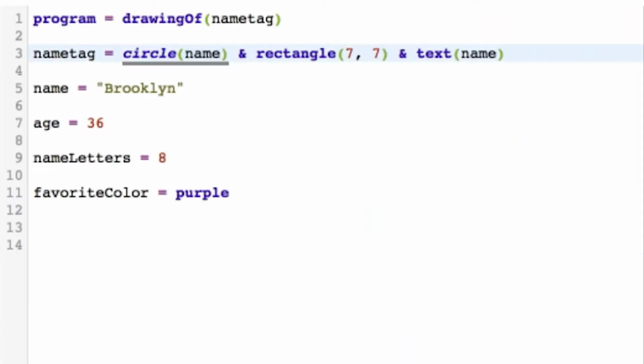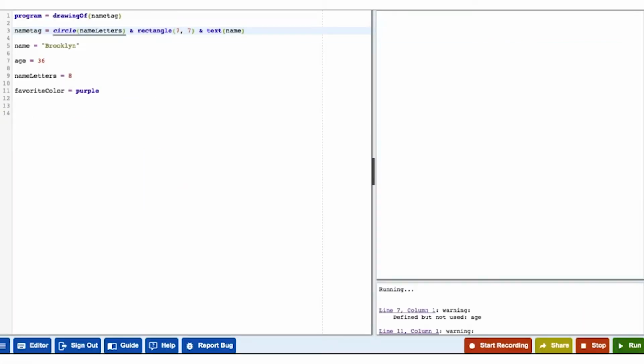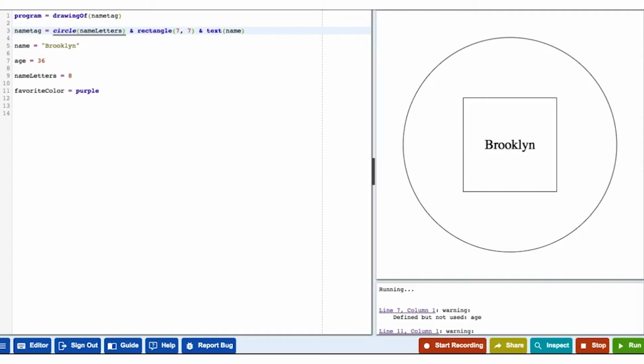Now replace one of the circle arguments with nameLetters. And you see that the circle radius changed to the same number as you have letters in your name. My circle now has a radius of 8. It got bigger. You replace the radius argument with nameLetters, so the value of that variable becomes the radius.